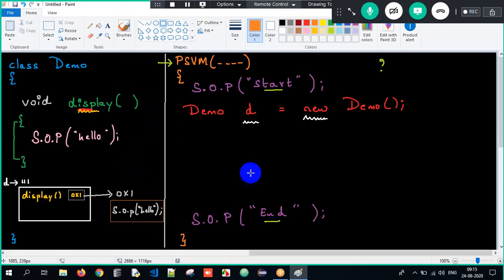Okay, this is all about the process here. Got the clarity, guys? So once I create an object here, display is a non-static method. This non-static method display is pointing to some address 0x1, and in 0x1 the implementation of the method is stored here. Okay, so that I'll let you know later.